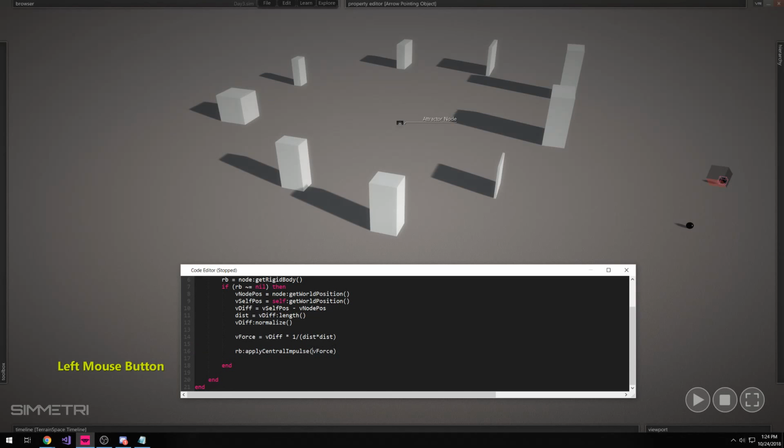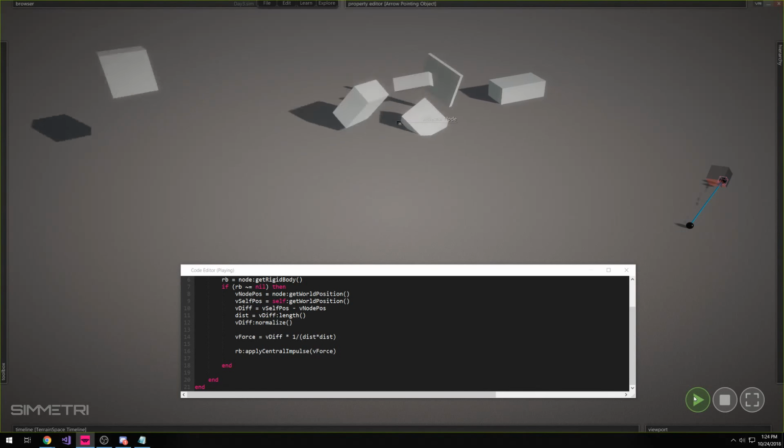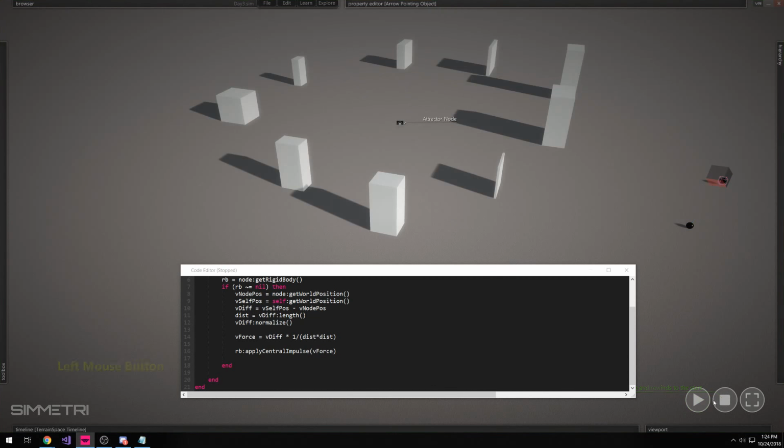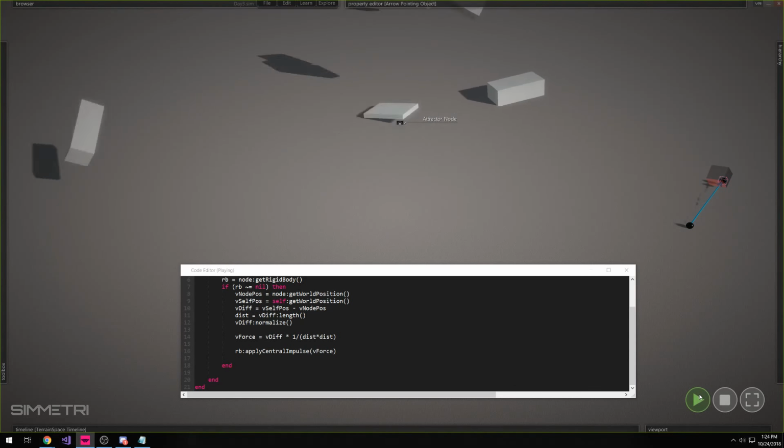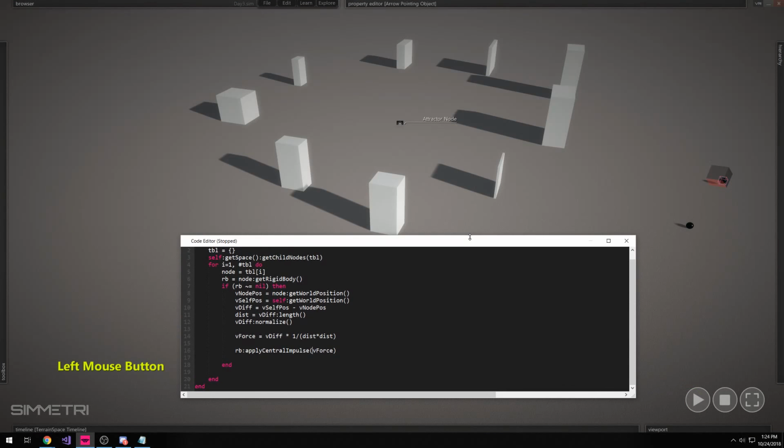And let's see what happens. So we get everything collapsing to the center really fast. And there's a few reasons why this is happening. We're going to keep working on this until it gets more stable, basically.